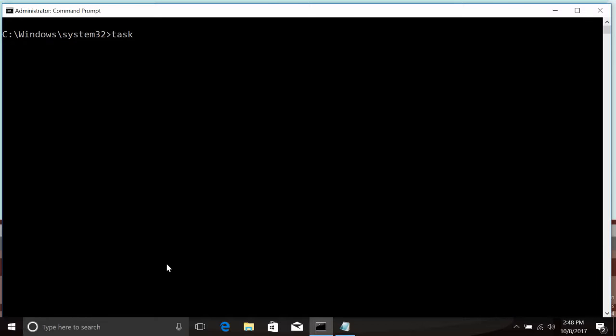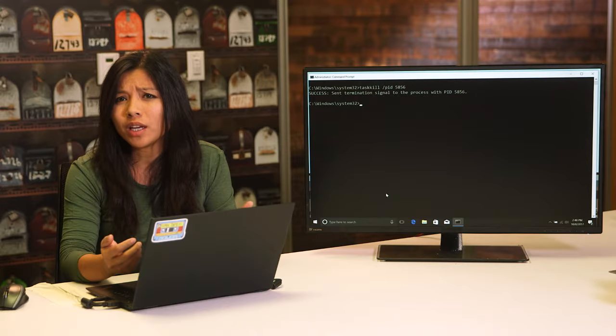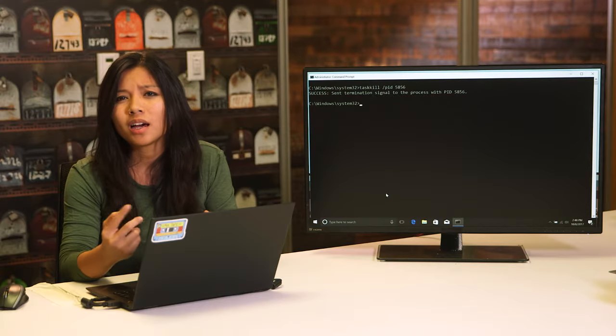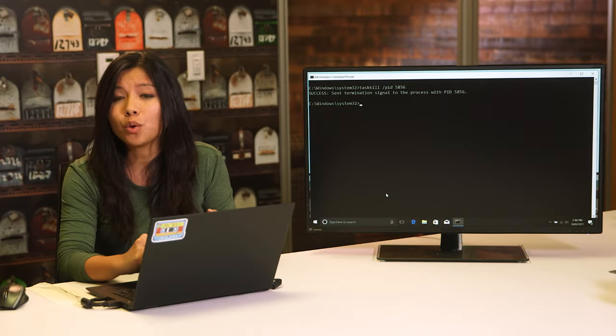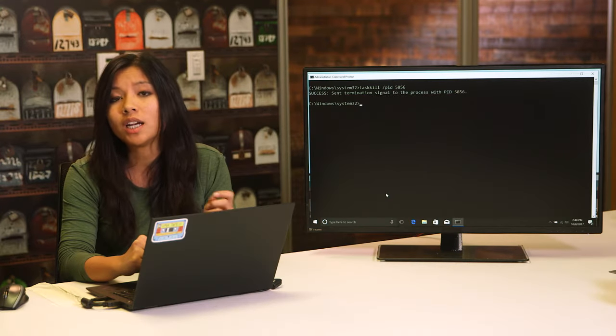So, taskkill /PID, and this is the process ID of Notepad. And success! This will send the termination signal to the process identified by the PID, which happens to be Notepad in our case. This is useful, but how do we get that PID in the first place? Glad you asked. We'll talk about how to locate and view processes and other more detailed process information in an upcoming lesson.